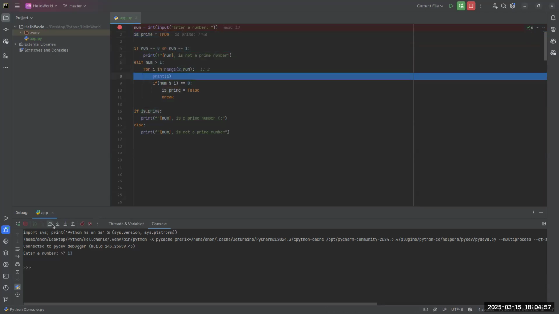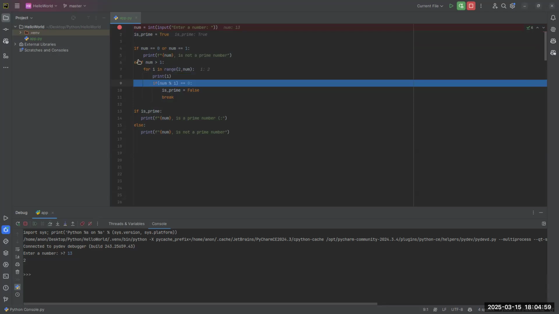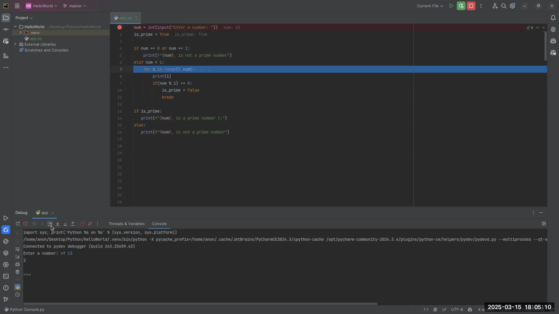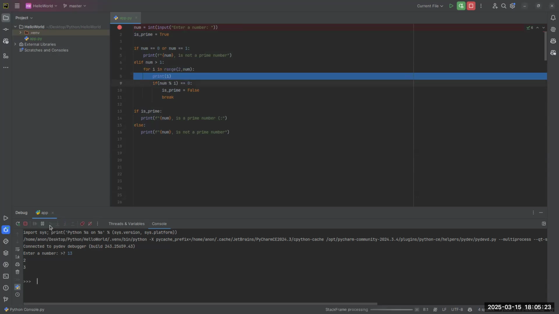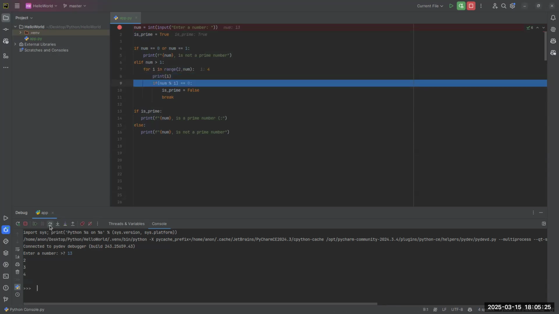So it will print the first one. Check here. So this is 13. Is 13 divided by 2 equal to remainder 0? No, it will remain 1. So it will go back. It will come again. Will 13 divided by 3 remain 0? No, it will remain 1. So we need to go back again. 13 divided by 4, will it remain 0? No, it will remain 1.